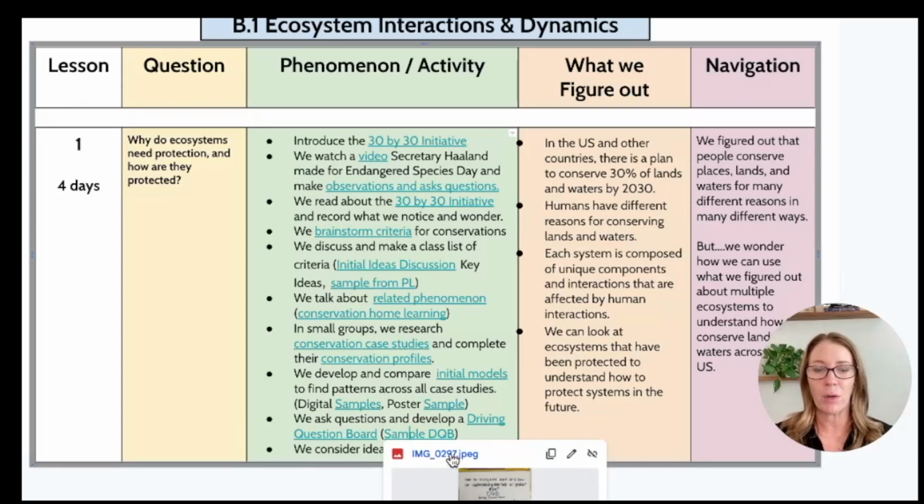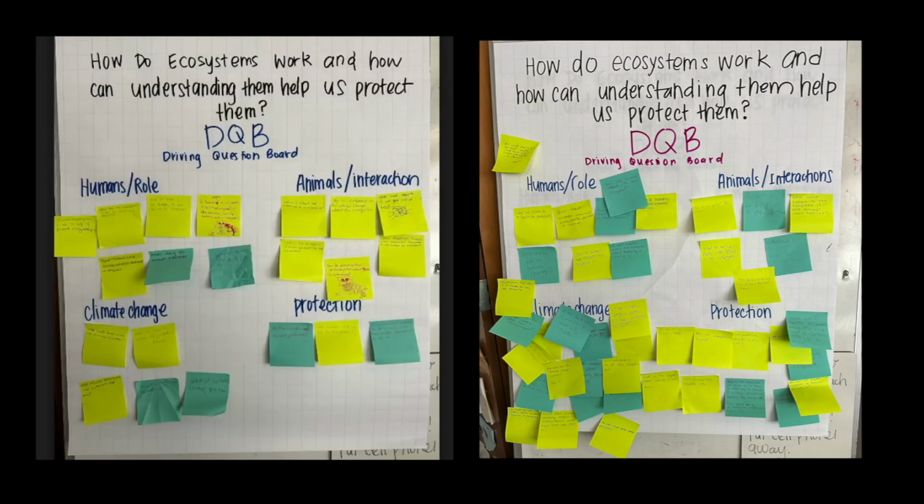Here's a sample driving question board from a friend of mine, Grace Schoen. And so here are the categories she used. And so again, this is definitely not one question per student. It's probably per a group, like a couple questions per group.